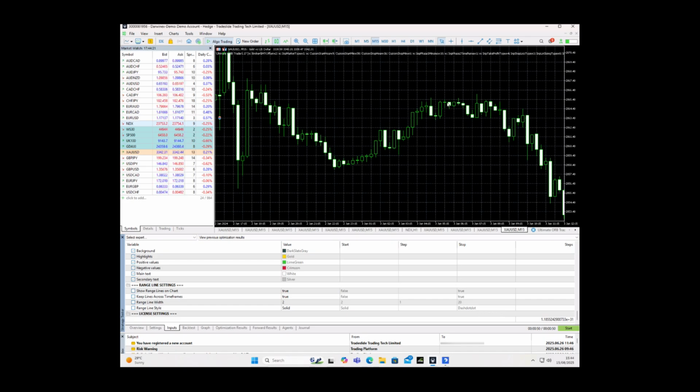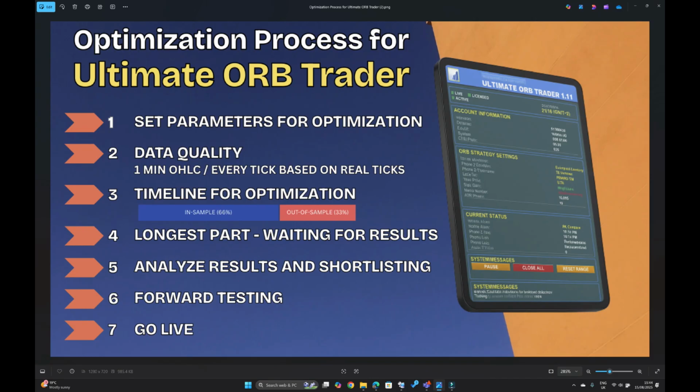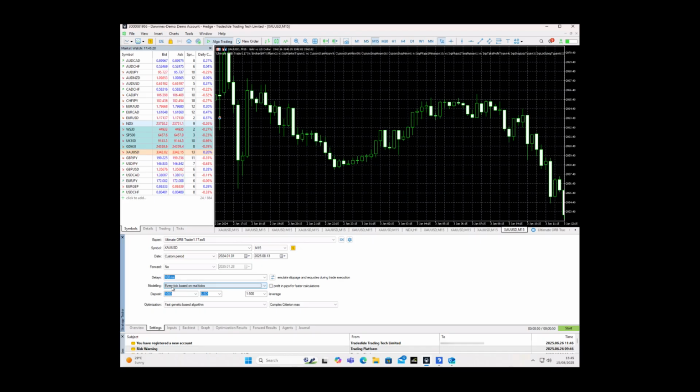So let's look back at the steps. Then data quality is the next step. So let's go and look at data quality. Data quality refers to this line here, modeling.